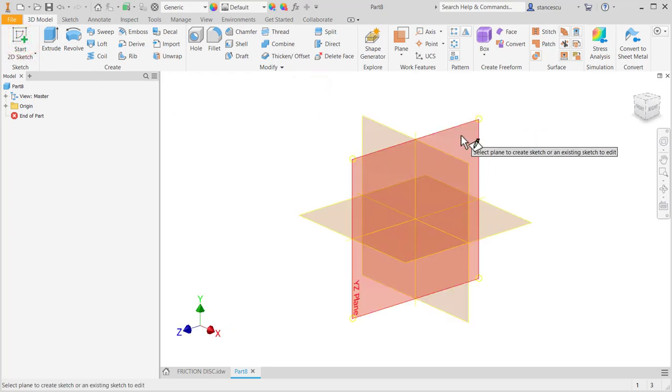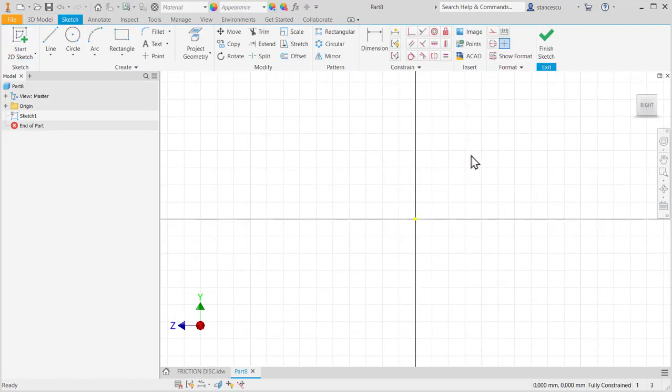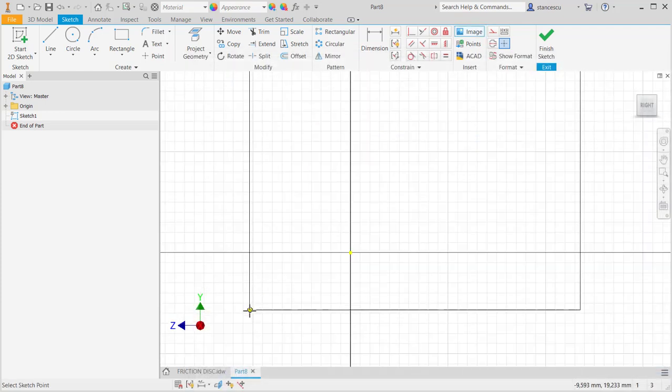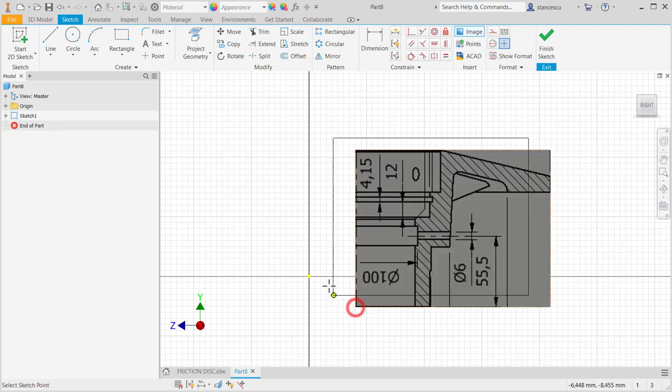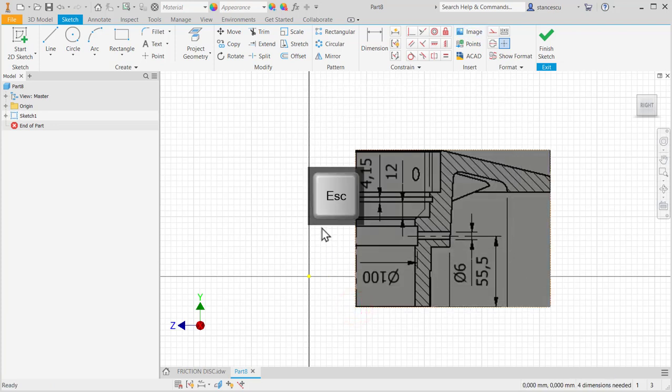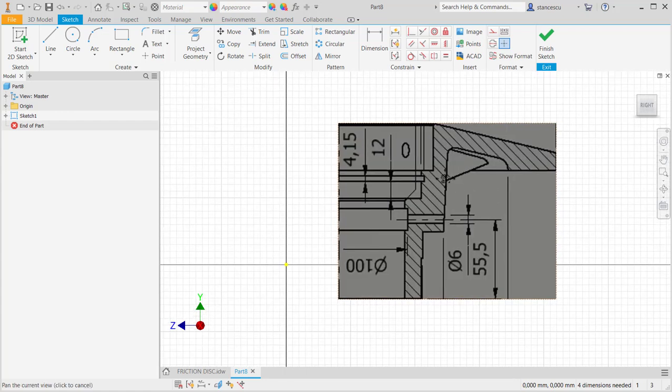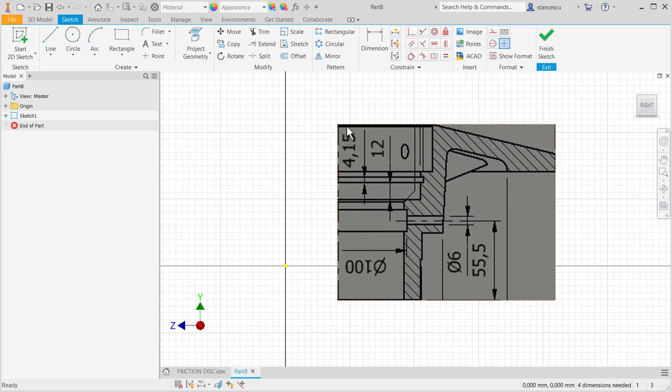The plane is that I don't like at all, because horizontal is vertical and vertical is horizontal. And here I activate image and I select this section. I repeat, the procedure is the same as in the tutorial number 89, but here I have an improvement. You see, the dimension of the section is the dimension of the part.